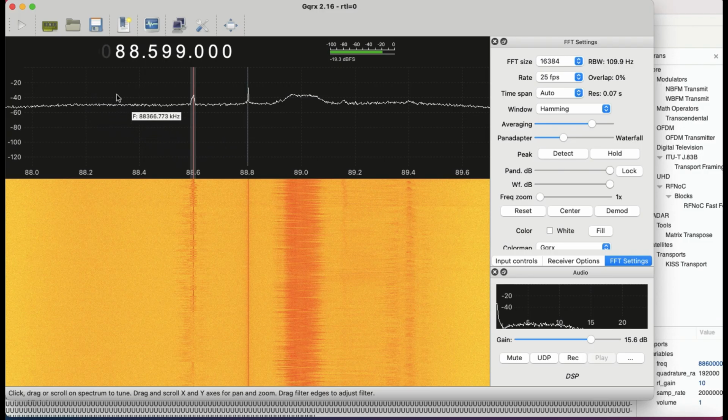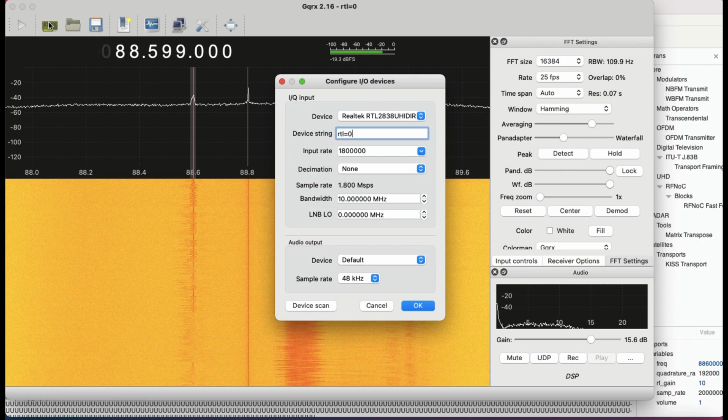On the other hand, let me show you my GQRX that is running right now, as you can see. I have my RTL SDR dongle connected. You can go to the device properties. I have my Realtek RTL2832 dongle, which is also connected, and that has a default sample rate of 1.8 megasamples per second.